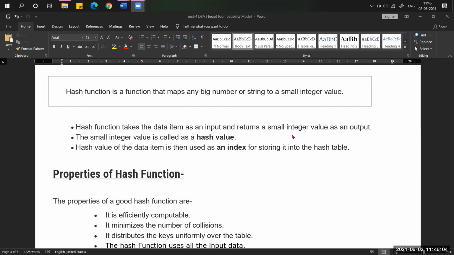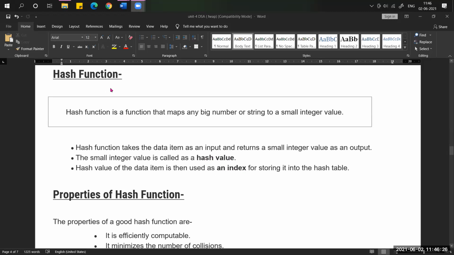What is the purpose of the index? Whatever the values we need to store in the hash table, the data items, the input values. How are we going to store them? Based on the index. From where are we getting this index? From the hash value. That is nothing but a hash function. Here the input is a data item, and the output is a small integer value.